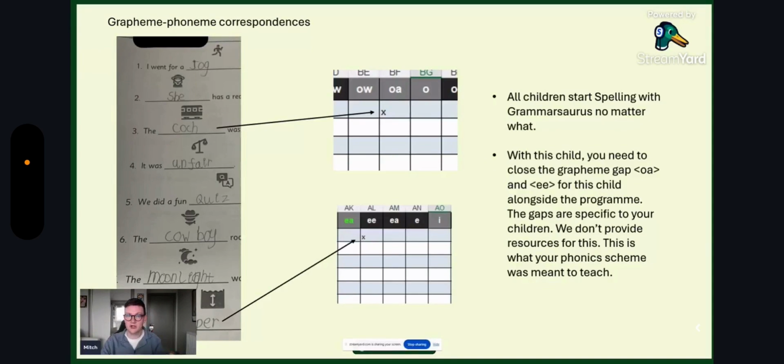So with this specific child, let's say they're in my class and they're the only 2 they got wrong. I need to close the grapheme gap for OA and EE alongside the program. How that looks is down to you. We're not a phonics company. This is not a phonics spelling scheme. How you do that is up to you. Most of the resources from your phonics scheme already have this in it. We don't have the resources to close those gaps because this comes from phonics and not from morphology. So however you want to close that gap, close that gap. But we're letting you know that there's a gap before you move on. That's the point of the baseline. Okay, that's that.